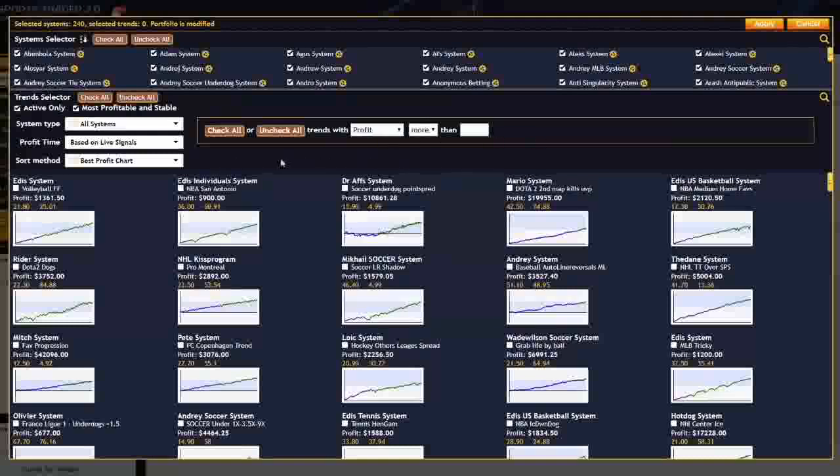So what I'm interested in is systems which have great profit charts, but also with a trust factor of at least 70 or more. Okay, and the moment I do that, I'll just simply use this to check all the trends that fit this particular criteria. Okay, and you can see we have a few of them selected here. If I were to scroll down through that entire list, you'll see many more of them.